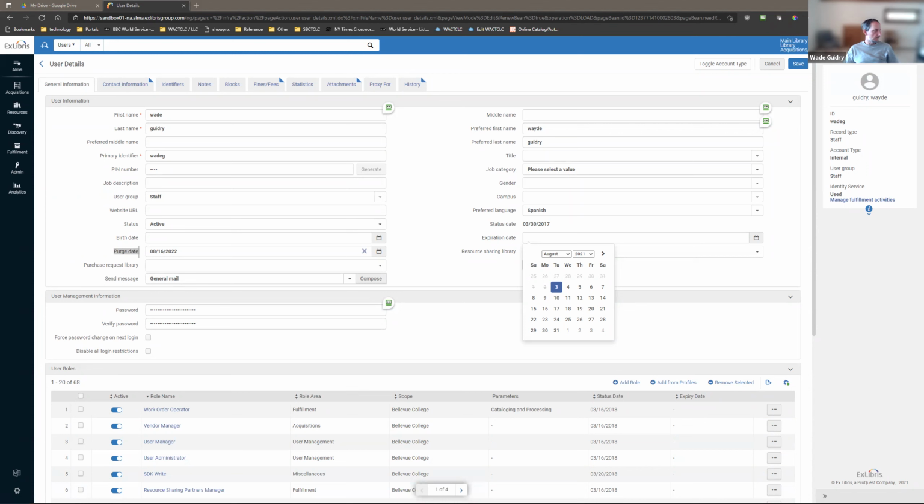I'm sorry, I lost my Zoom toolbar. Oh, here it is. Yeah, I'm not hearing anything.